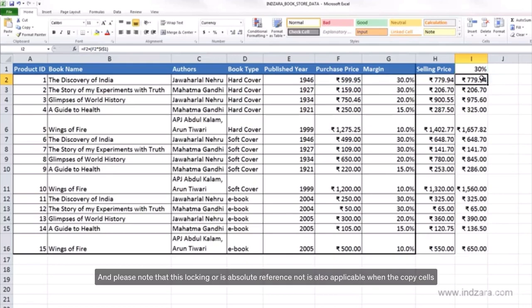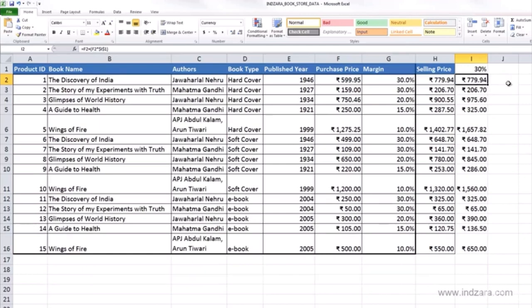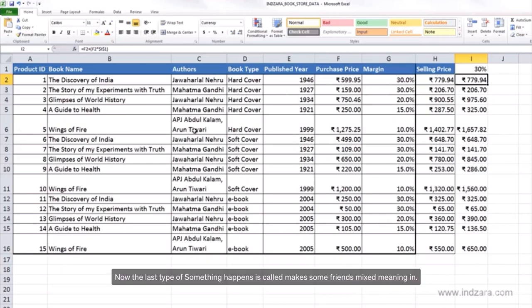And please note that this locking or this absolute cell reference is also applicable when we copy cells across the columns to the right or the left as well. Now, the last type of cell reference is called mixed cell reference. Mixed meaning, in this case, we actually had both the column and the row number locked.